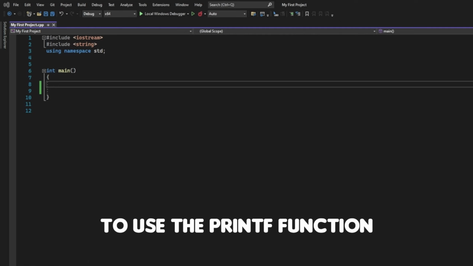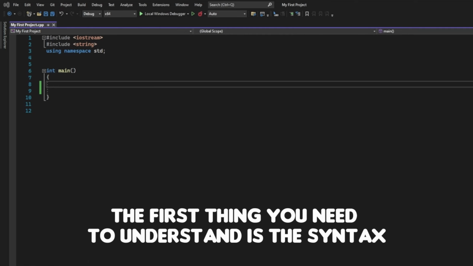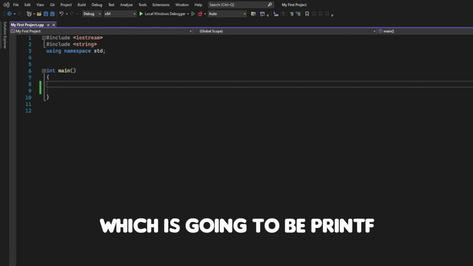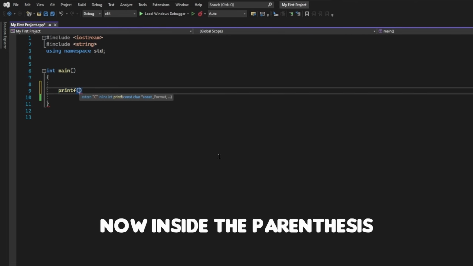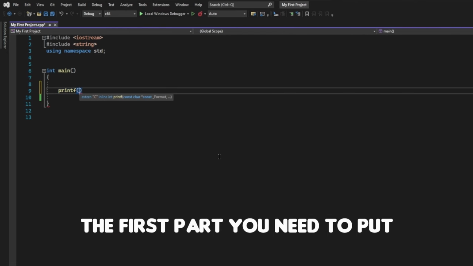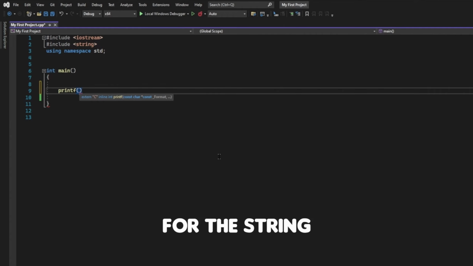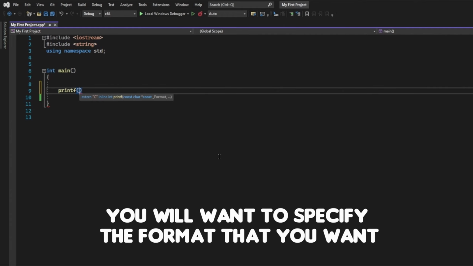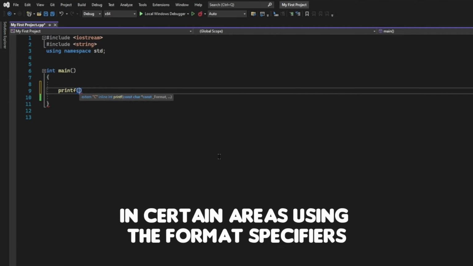To use the printf function, the first thing you need to understand is the syntax, which is going to be printf and then the first parentheses. Now inside the parentheses, the first part you need to put is the string that you want to be formatted. For the string, you will want to specify the format that you want in certain areas using the format specifiers.